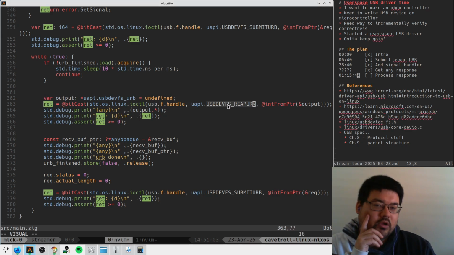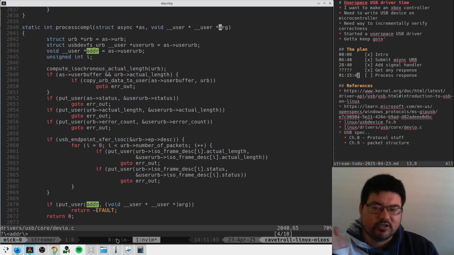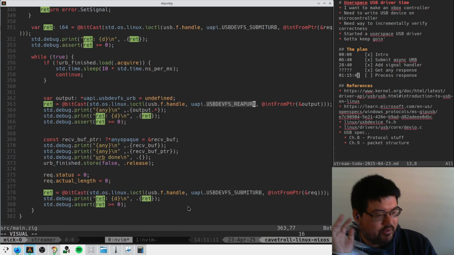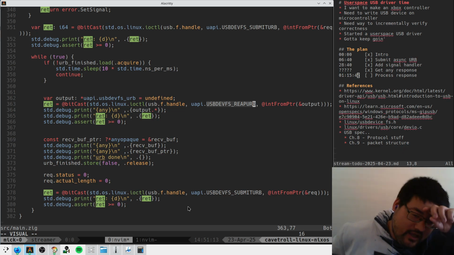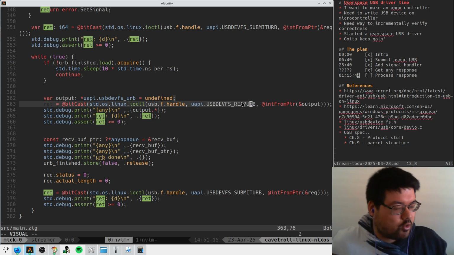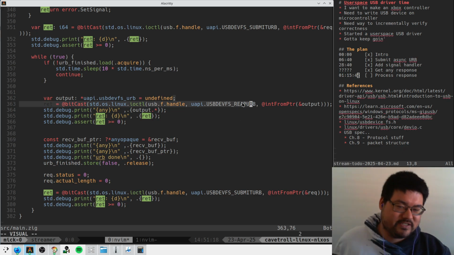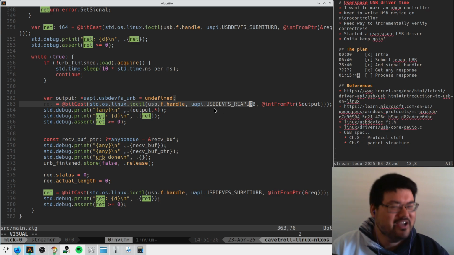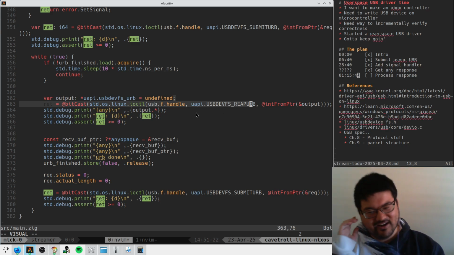We should look up what reap URB means at some point. I feel like we're missing something, where very obviously the way we got to this information doesn't feel like the way we were supposed to get to it. In fact, I don't even know how we stumbled upon this. I was just scrolling the driver and found process completion and was like, where's that called from? Surely that's not the right answer, but it is what it is.